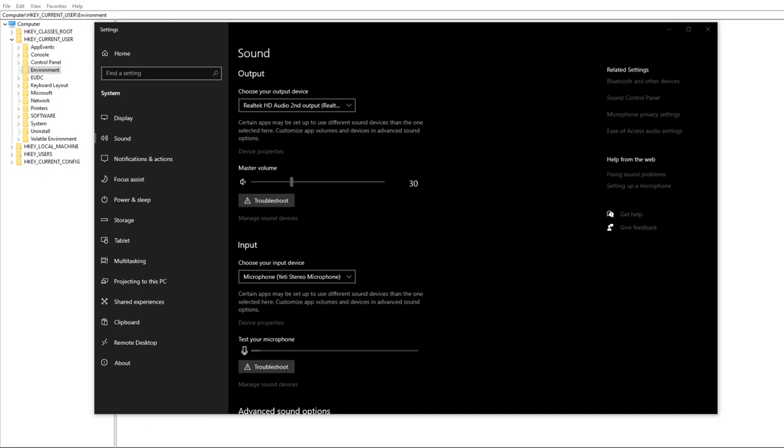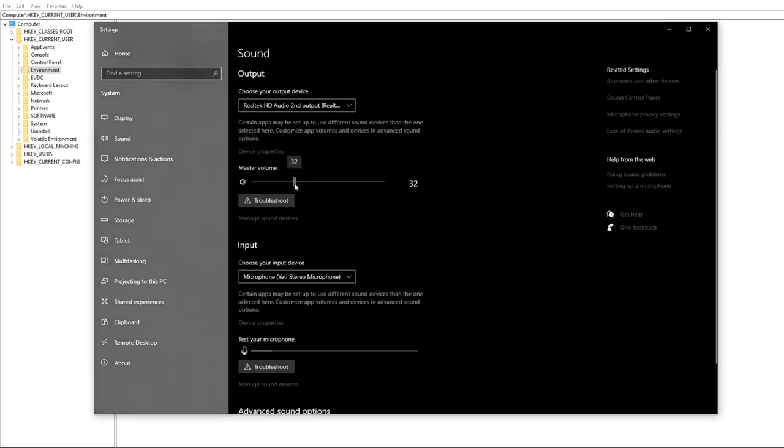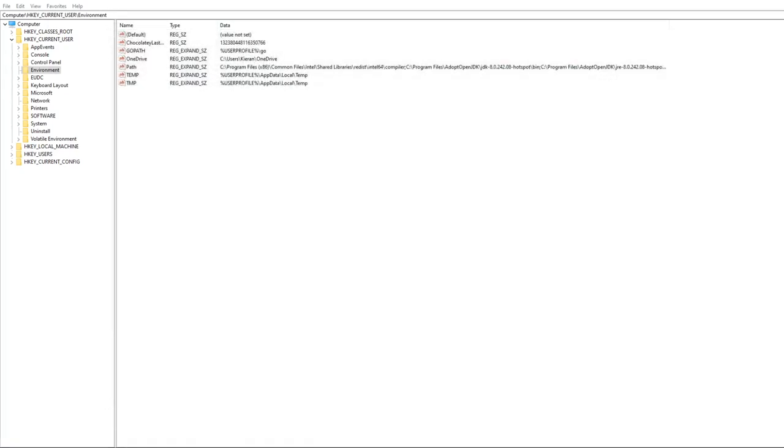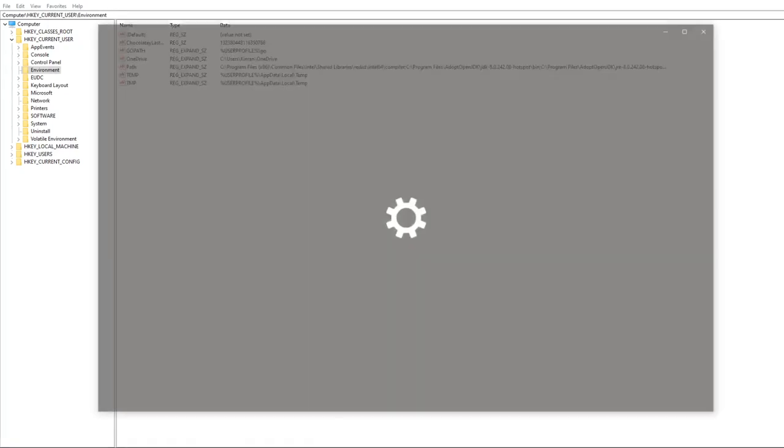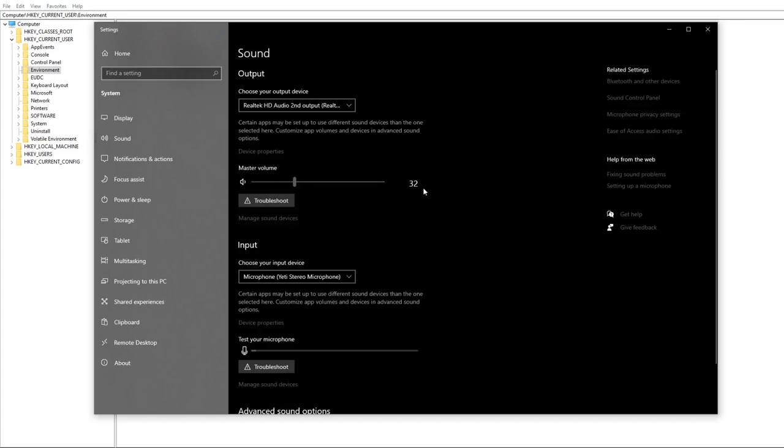And to explain what the Windows Registry does right off the bat, let's just think about something simple that you want to do in Windows. Like for example, you want to change the volume. So you have the master volume and it has a value. In this case, mine's currently set to 30. And if I go ahead and change this and update it to 32, close the window and reopen it, it's still set to 32.